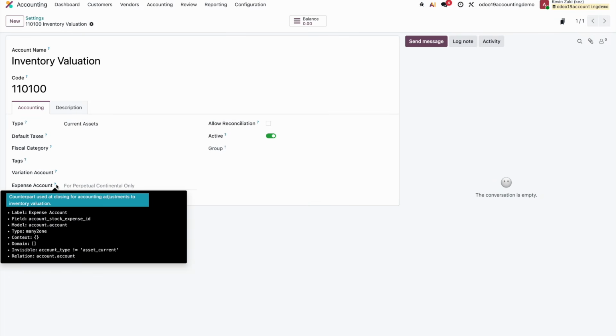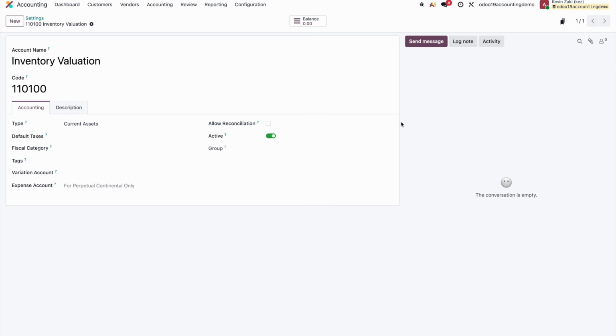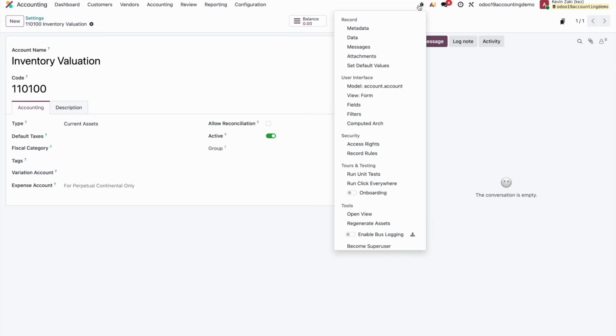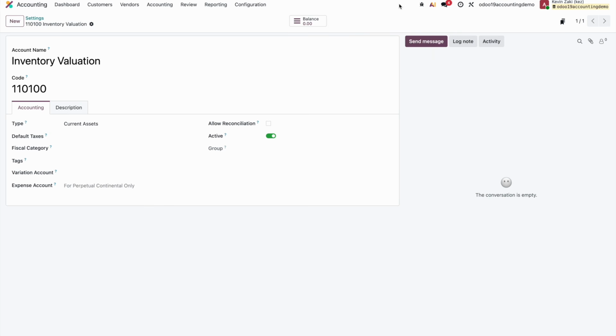And then you have your expense account, which is primarily utilized for perpetual or continental. So this is the counterpart used at closing for accounting adjustments in inventory valuation. This expense account is only shown while you're in developer mode. So you'll see I have this little bug icon here. You can go to developer mode in settings, general settings, scroll down to the bottom, click on activate developer mode. So you'll see if I deactivate developer mode, my screen will refresh and you will not see that other account. You'll just see the variation account. So I'll turn it back on. We'll come back and set these how we want to.